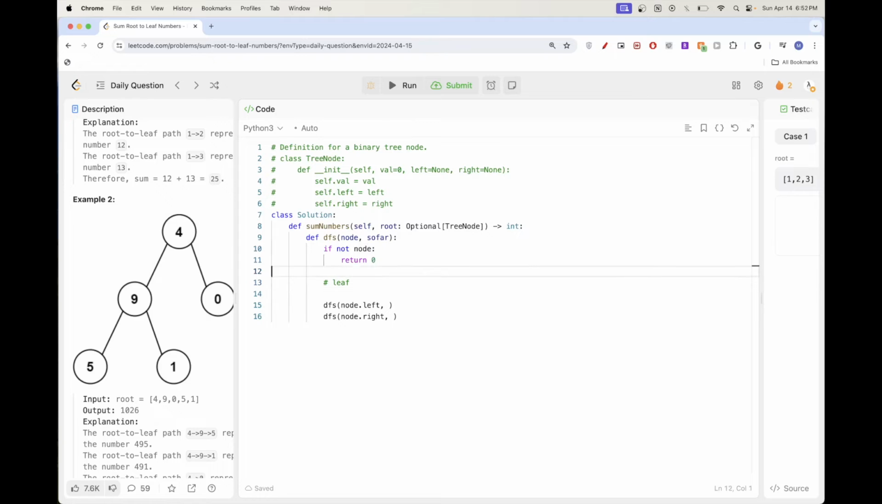We need to check if the node is a leaf. We may not need this, but we'll see. So we need to check if the node is a leaf. How do we do that? We need to make sure that it doesn't have a left child and doesn't have a right child. Now, if it has neither, we just return the number we have so far.